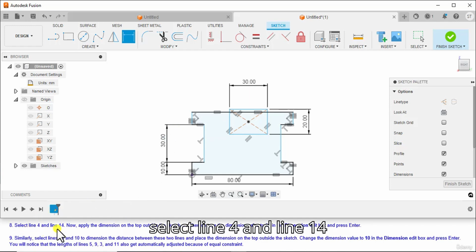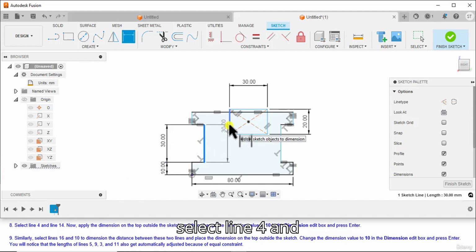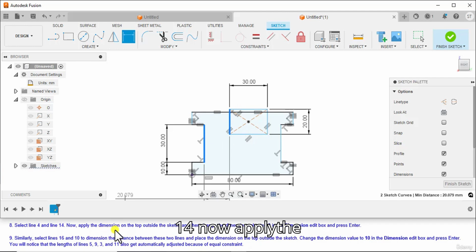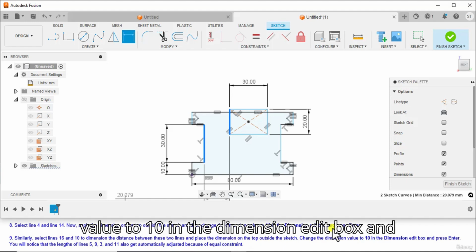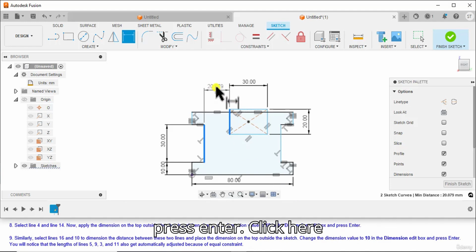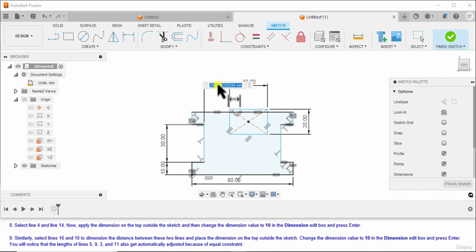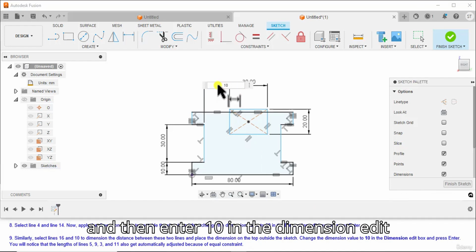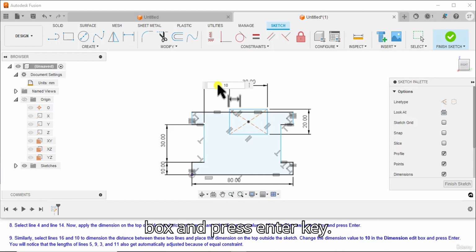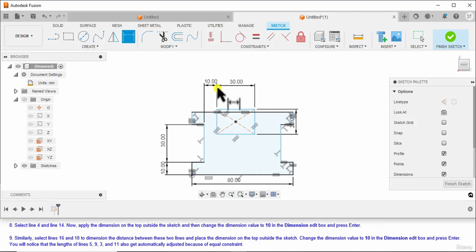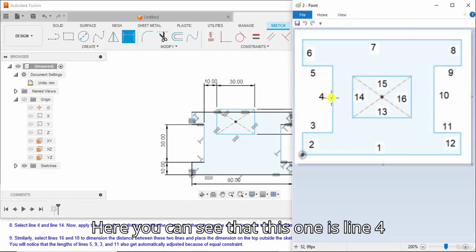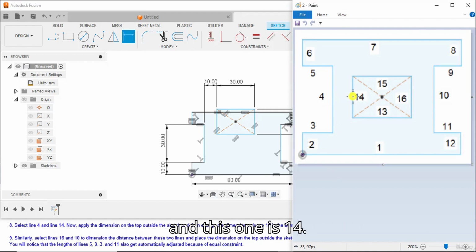Select line 4 and line 14. Now apply the dimension on the top outside the sketch and then change the dimension value to 10 in the dimension edit box and press enter. Click here and then enter 10 in the dimension edit box and press the enter key. Here you can see that this one is line 4 and this one is 14.